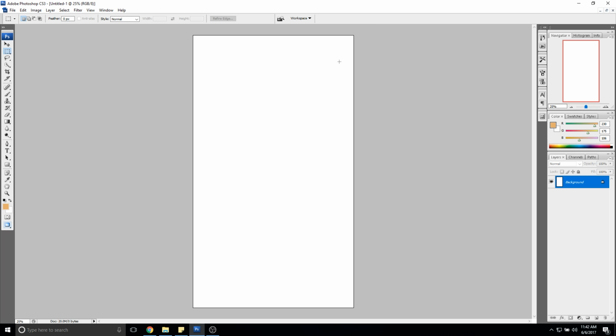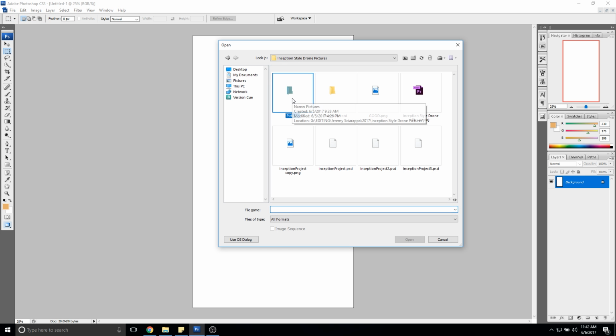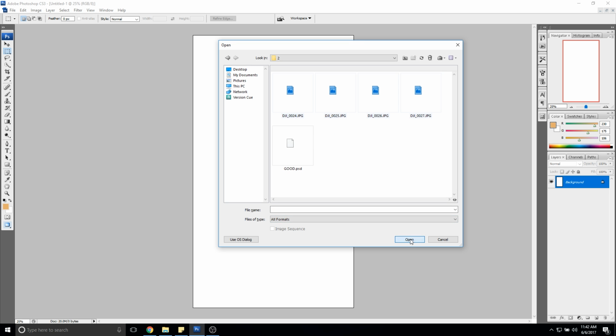So I'm using Adobe Photoshop CS3. I think this is the newest version. Just kidding. You could use any version of Photoshop to do this droneception photo. I started out with an image here. This is 2000 across by 3500 up and down. And I'm going to go ahead and open up the images that I took with my drone today. And these are the 4 images. So I'm going to click open.